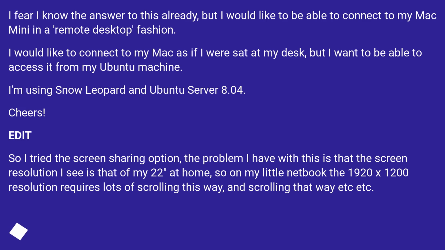Cheers. Edit. So I tried the screen sharing option. The problem I have with this is that the screen resolution I see is that of my 22 inches at home. So on my little netbook the 1920 by 1200 resolution requires lots of scrolling this way, and scrolling that way, etc, etc.